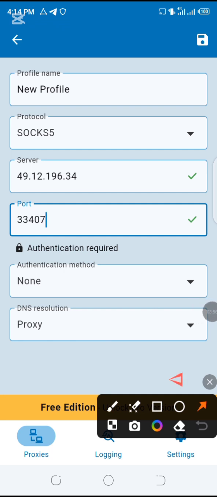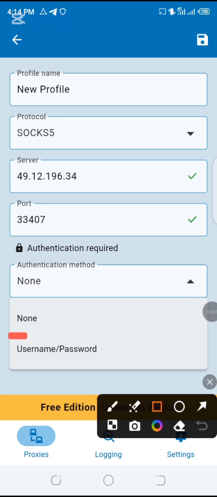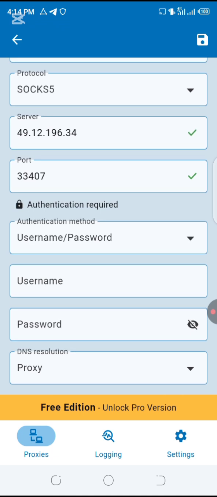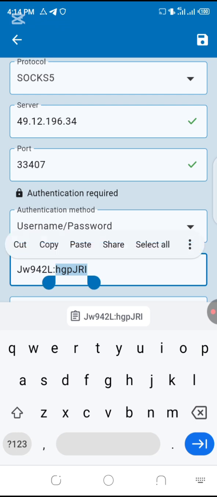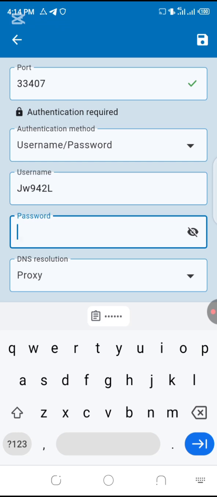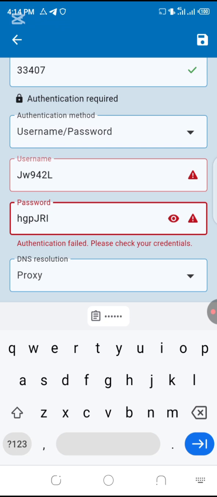So the next thing I'm going to do, I'm going to click on here. Authentication method. Then I'm going to choose username and password over here. Look at it, username and password. So choose username and password. You come to the username and paste this. After the double dot, you cut it off and cancel the double dot. You come to the password and paste the last one. Are you seeing it?